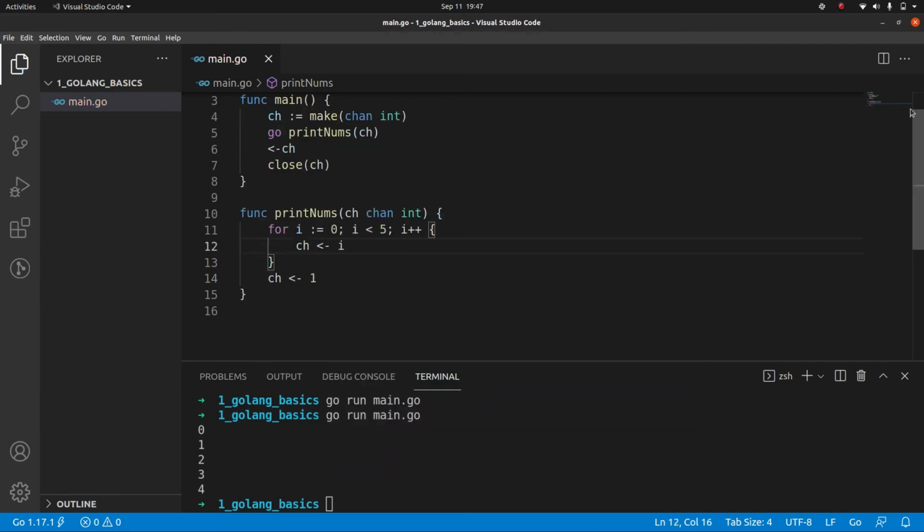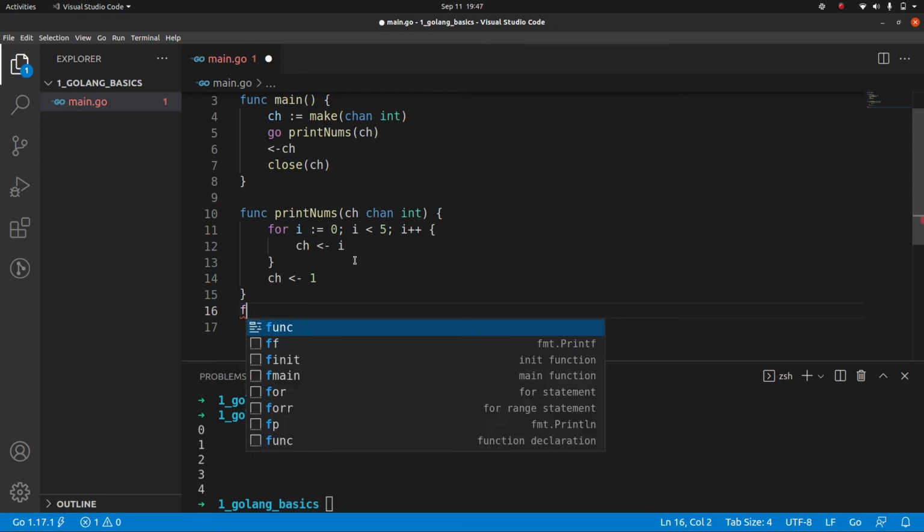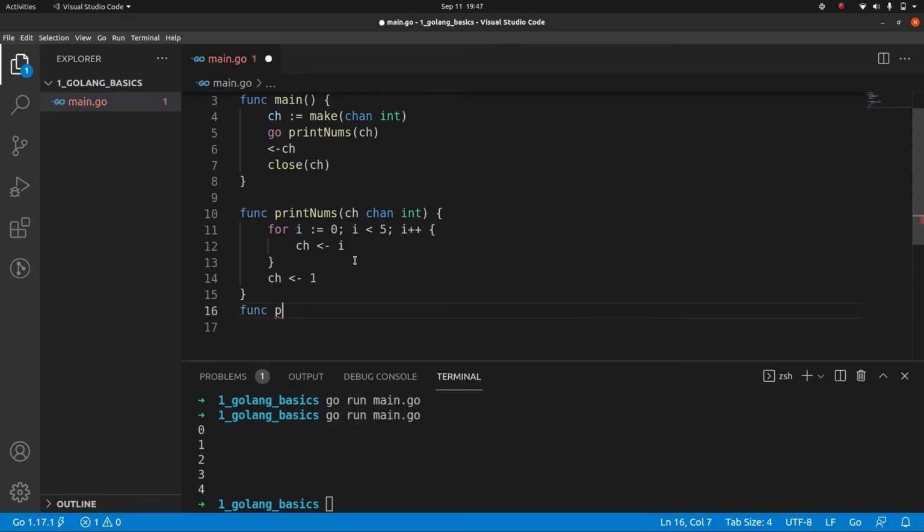So I'm going to put values of I to this channel, and in another Go routine, this doesn't need to be another Go routine, so I'm going to define another function, print nums. I'm going to rename this one to pass nums. That will actually pass the numbers to this channel. Print nums will listen on the channel and print whatever we get in the channel. It will just print that.